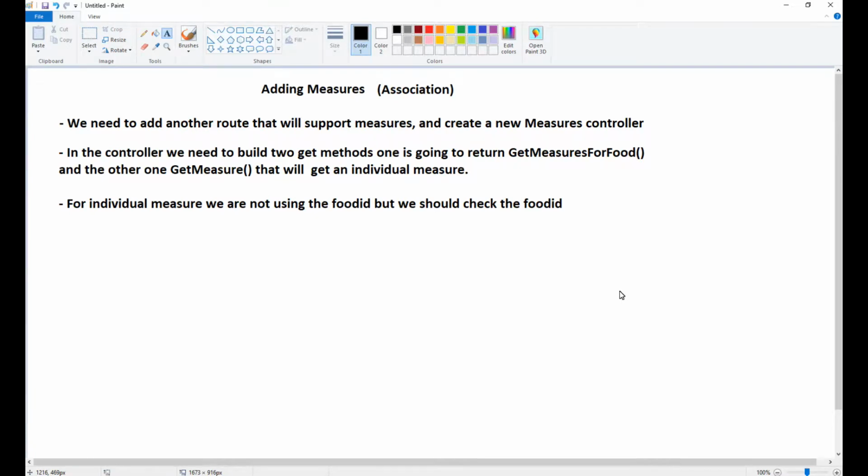Okay, so the next step in building this API is going to be to add another section, if you will, or association for adding measures. I mean, we're going to be adding measures. So what we'll do, we need to create another route that will support measures, and then we need to create another measures controller.